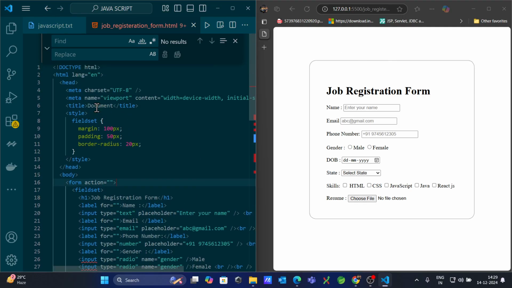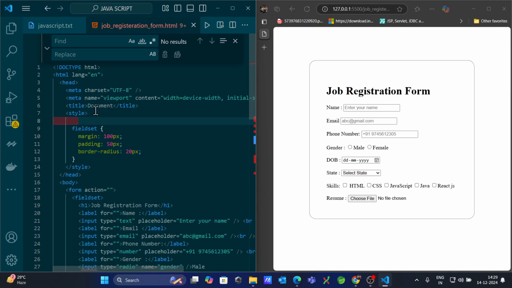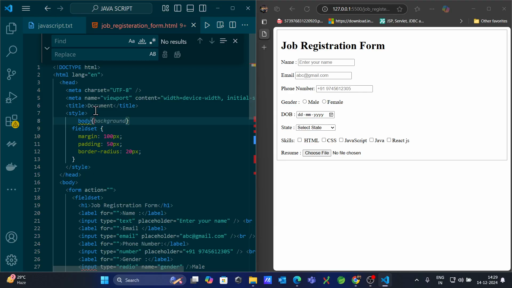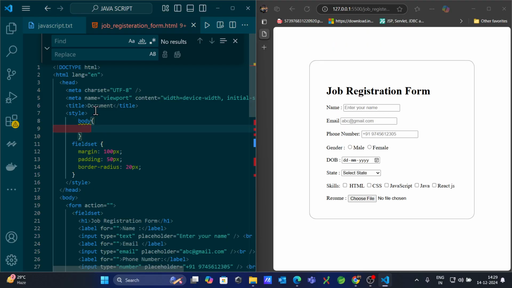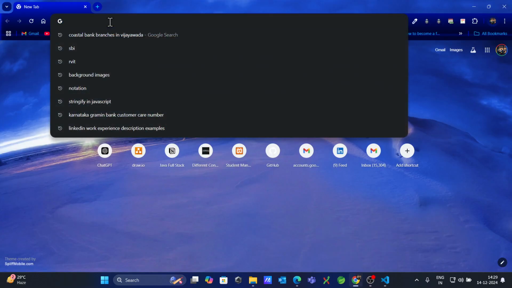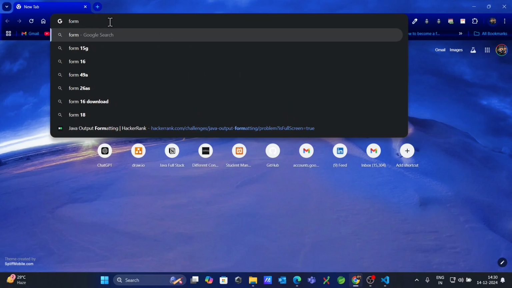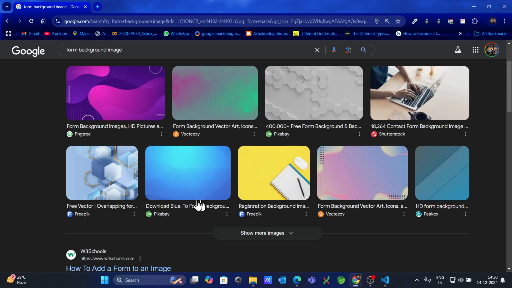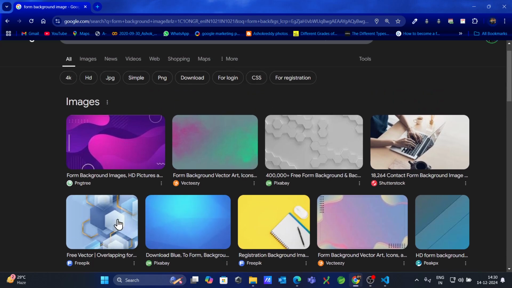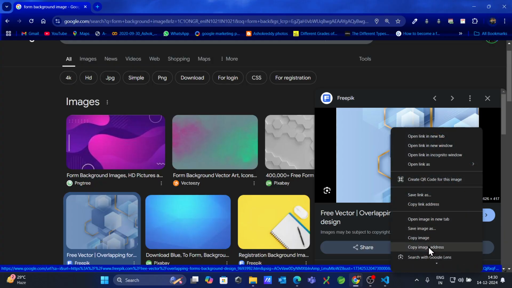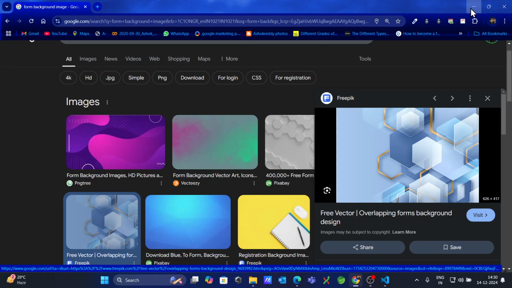So I'm targeting the body. Target that body and apply the background image. Look, I need to take a background image here. Search for form background images. You need to take this image, right click the image, and copy image address.